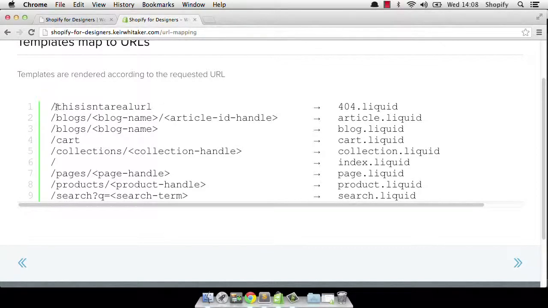Okay, in the first line I have a fake URL, which is this isn't a real URL. That will actually generate the 404 page within Shopify, and the 404.liquid, unsurprisingly, is the template that will be rendered as a result of that. Then we come to our blogs. The first one is /blogs /blog name followed by the article ID handle. If you have that pattern in your browser, then the article.liquid page will be rendered.